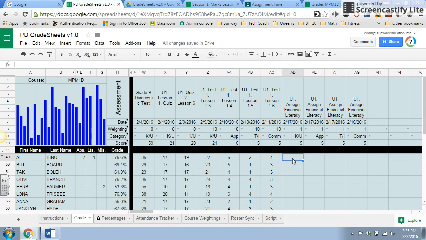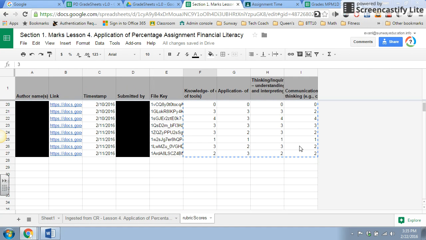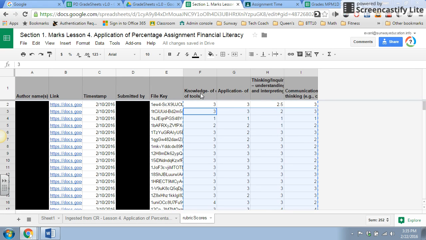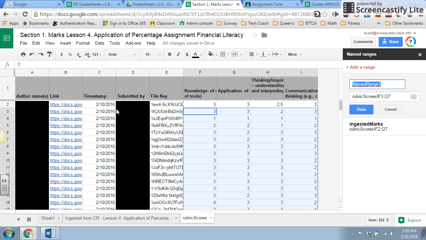So what I need to do is make a named range on the data that I'm taking. So let's go over to this one, for example. You highlight the data you want to save. And I've already named this range, so we're going to go to Data, then Named ranges. I called this one here ingested marks, and we can take a look at that. It's just F2 to I27. So it's copied all of those marks and named that range.